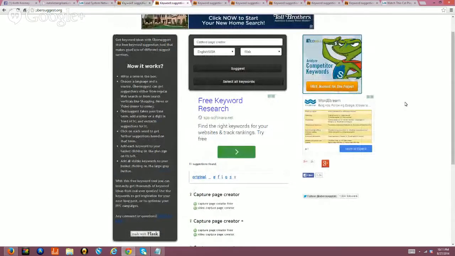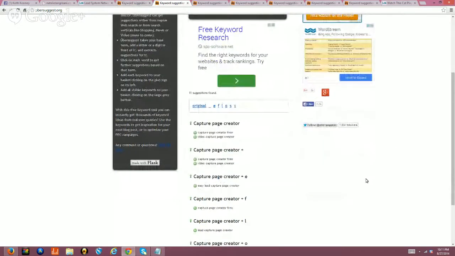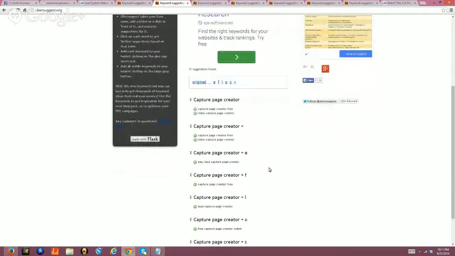I'm going to move on to another keyword here, guys, capture page creator. This is something also in your back office, in the LSN tool suite. Definitely want to write about it. You see here people are searching for these words: capture page creator free, video capture page creator, easy lead capture page creator.